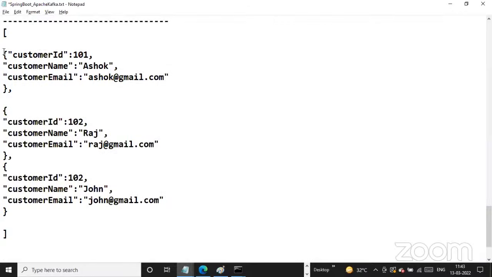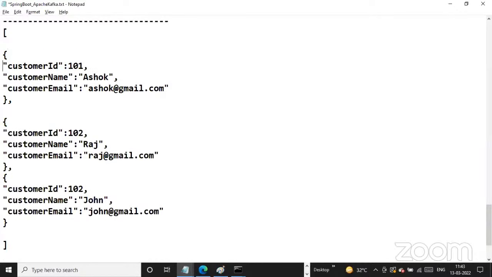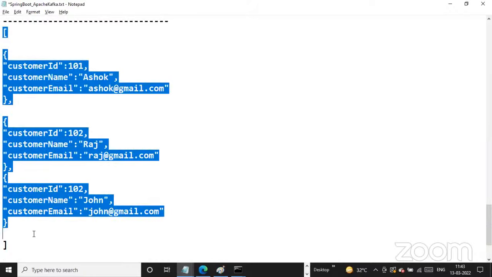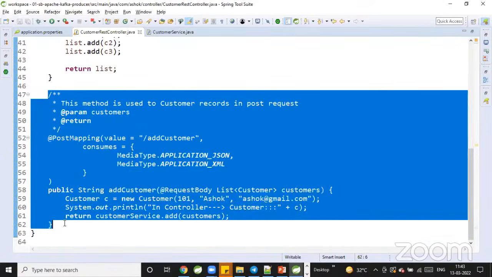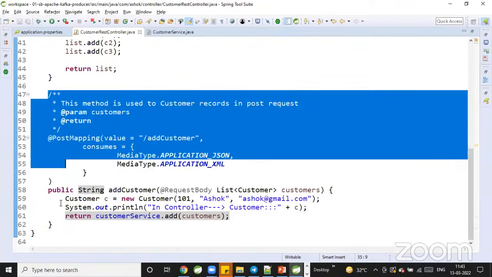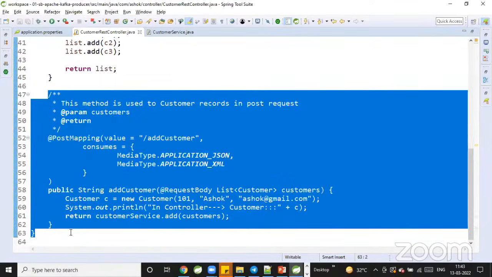This JSON data is an array. Can I send more than one customer record? Yes, you can send n number of customers in the JSON. That JSON data will come as an input for this method.